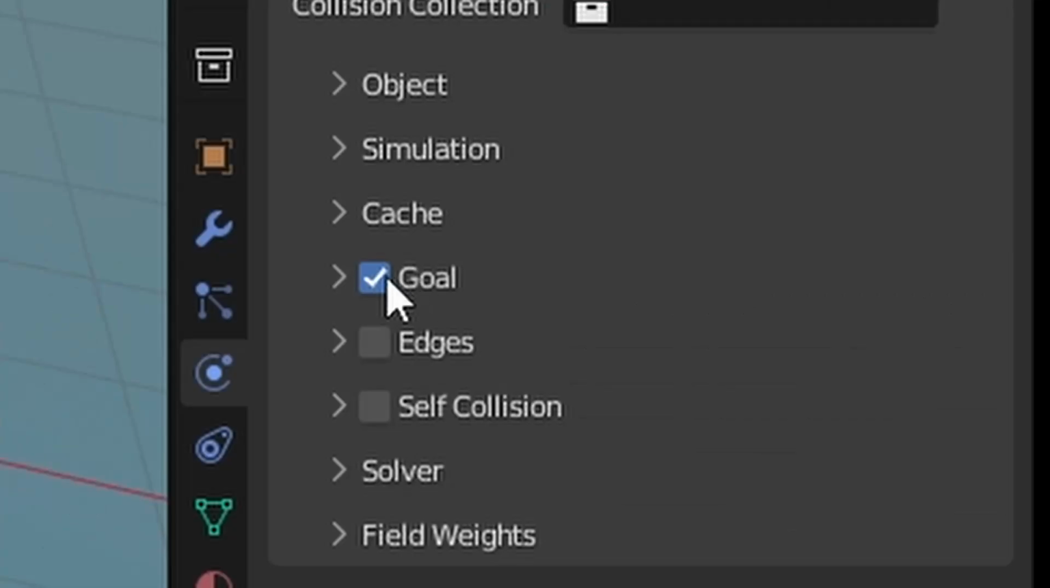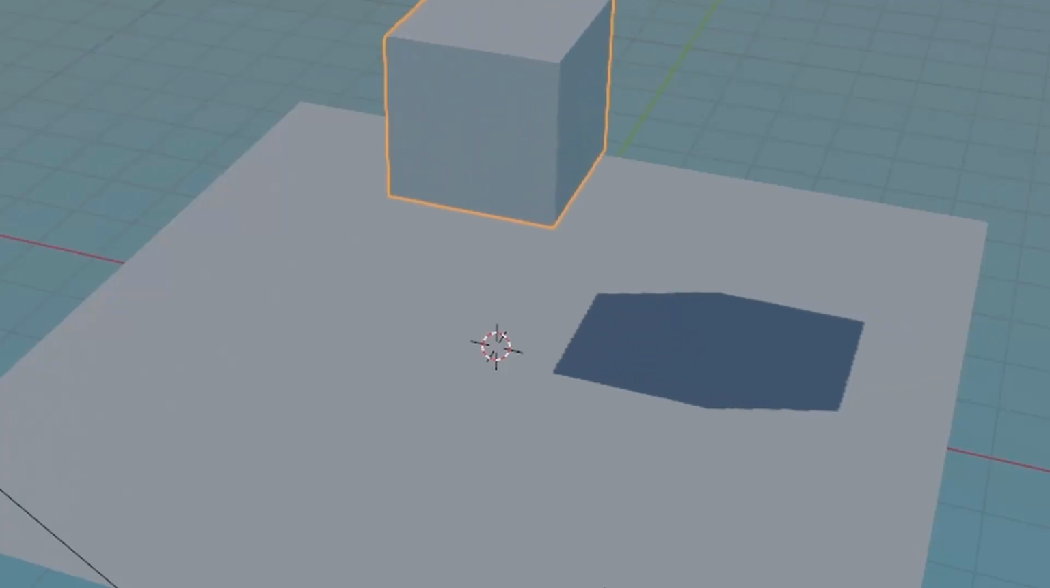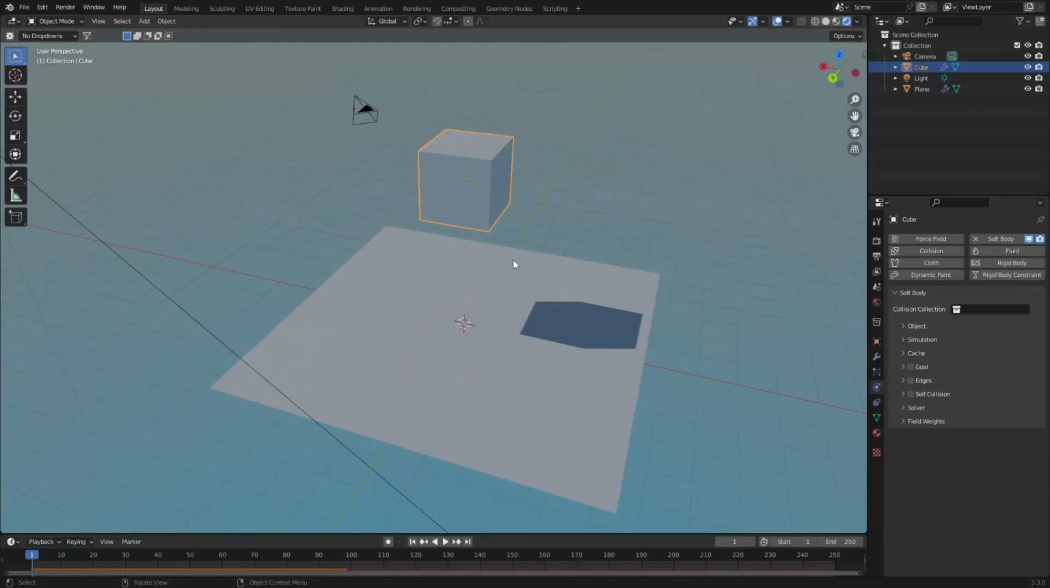This goal here, that's your problem. Untick that, frame one, press play. Yep, let's give it some extra geometry.